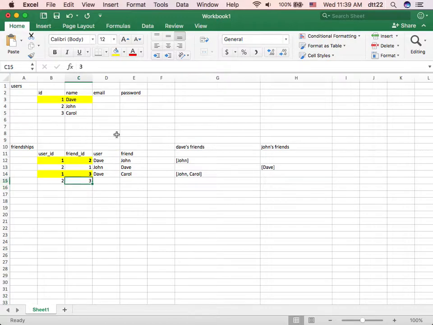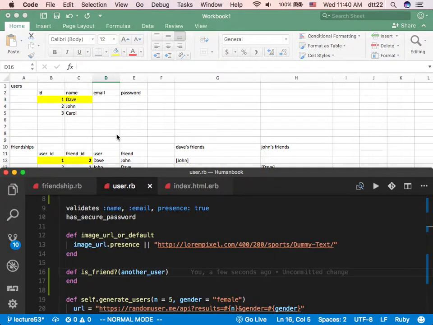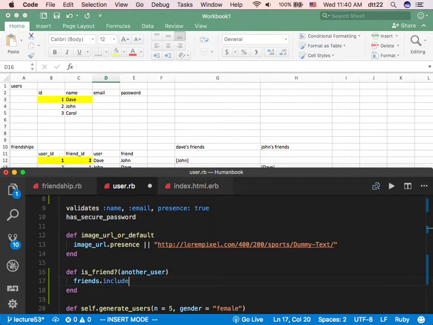Okay, so is John Carol's friend? Yes or no? No, why? Because it's Carol's friend, so I need to look at Carol's friends. So first I have to check where is Carol. Oh my god, I don't see it. So Carol has no friends. So done. How do I make John Carol's friend? User ID. I add Carol here and there.